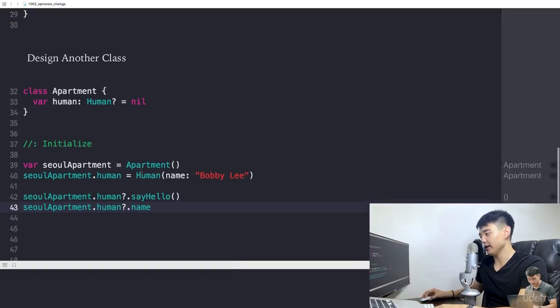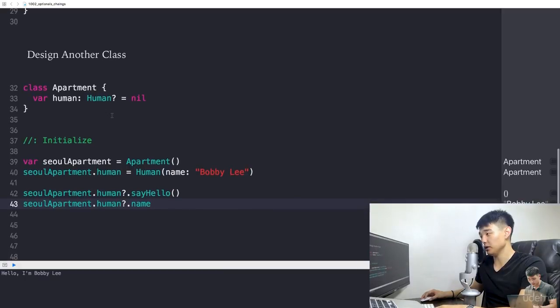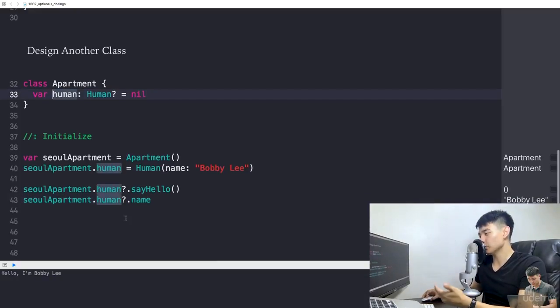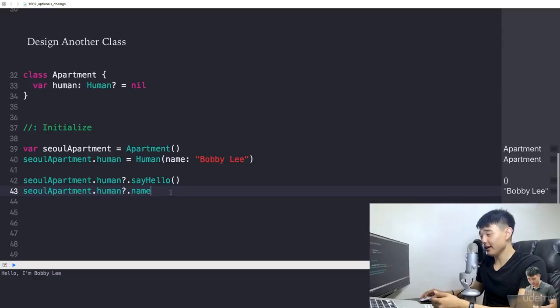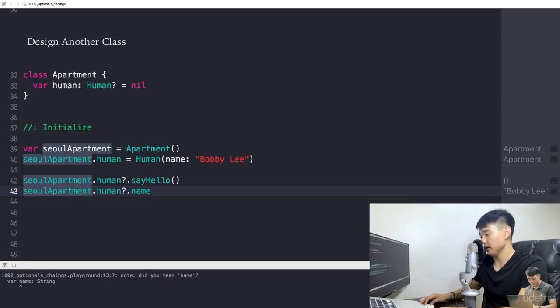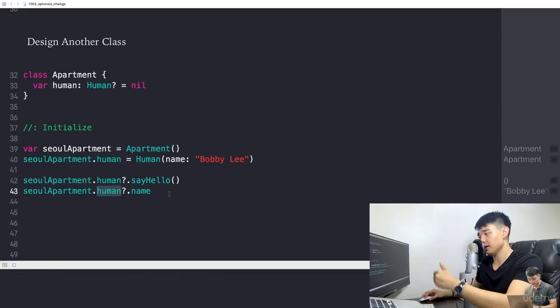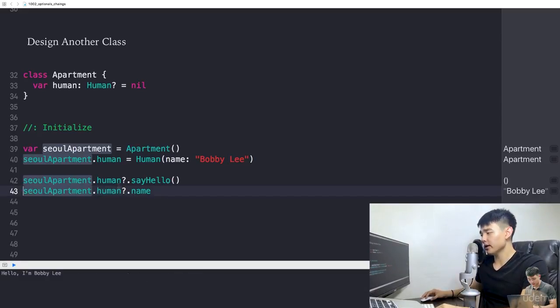Let's take a look at why this behavior occurs in the first place. If we take a look at this, human actually is a property of Apartment, and this is an optional type. So in Swift, if anything is an optional type, the question mark is automatically added after it, indicating that what comes after may not exist. The fact that the human property is optional tells two things: the human property is an optional type, and also what comes after can be nil. Here's why. Right now, human.name is definitely probably Bobby Lee.